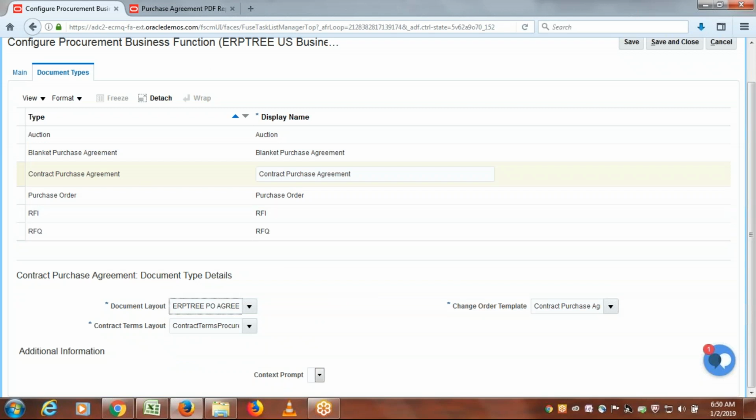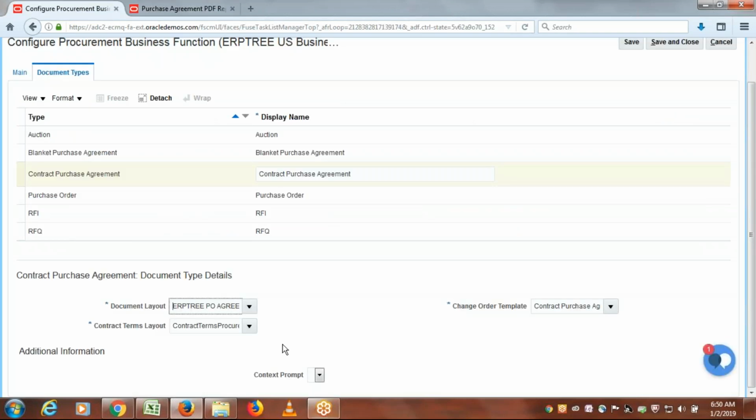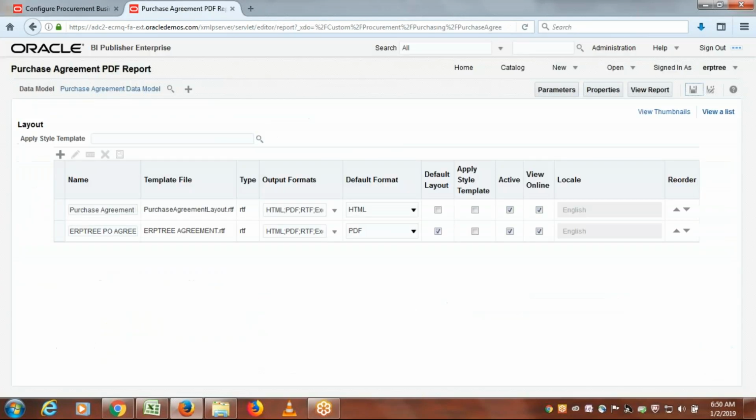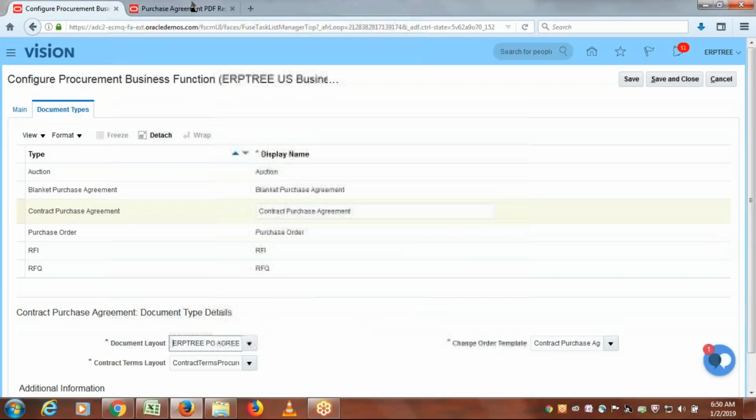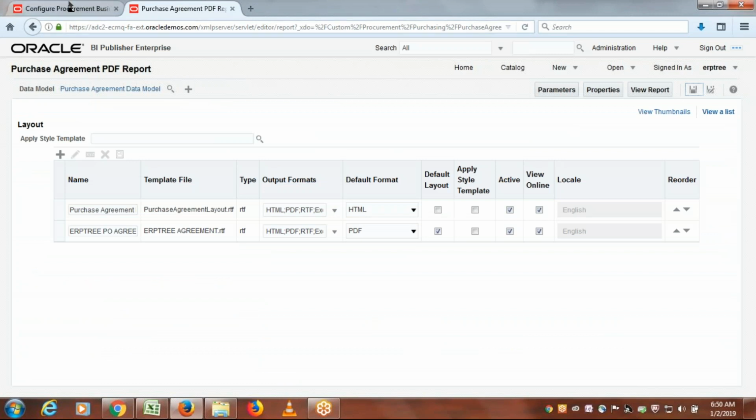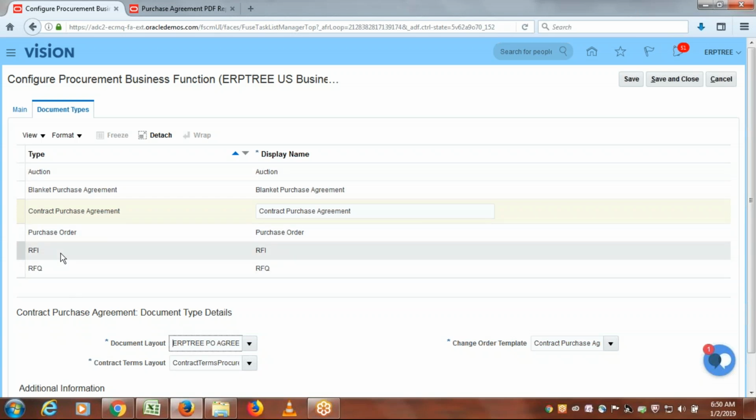So we should be aware of where we can find the seeded templates, seeded layouts, so that we can guide the technical team if they are not aware of it, or else once they create them, based on our requirement, we can manage all the layouts here, and we can select as per the requirement. Okay. So this is a point we should understand. Once the required layouts are available, those can be selected from here based on the respective document type. Okay, this is all about procurement business function.